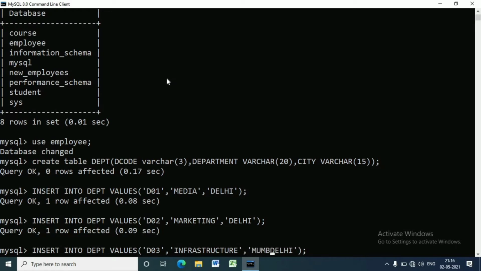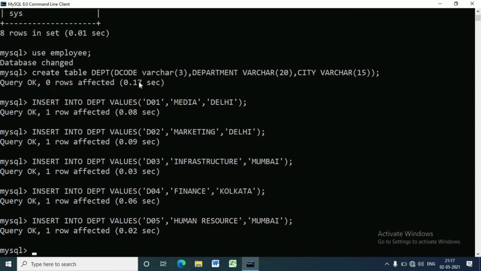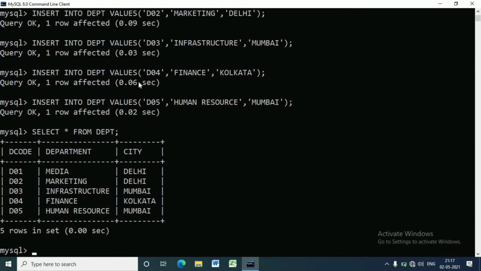To insert values, we have to write insert into department values, and within brackets we have to give 3 values in the same order as we created in the table. After inserting the data, we can run the delete command. To see the data, we can run select star from DEPT. It will show 5 rows.